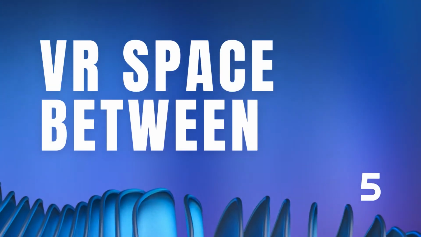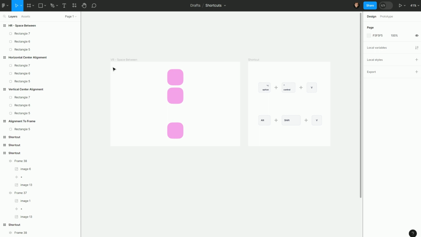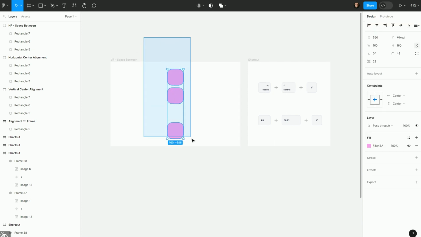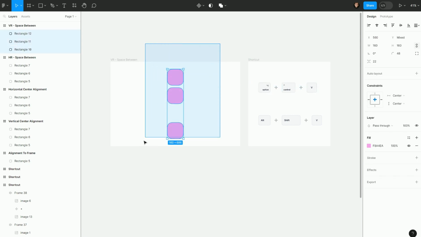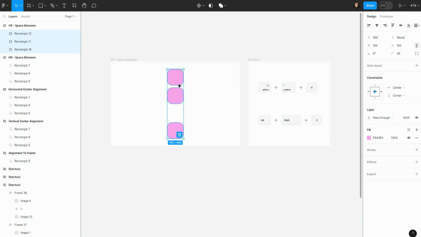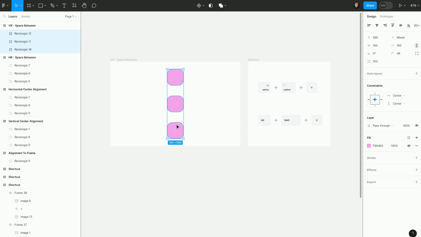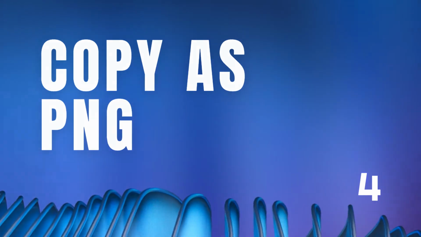On number 5, we have a similar space between, but it's going to be for the vertical one. Again, we would hold the same hotkeys that I showed you in the previous one, but here you're gonna hit V instead of H, where V stands for vertical, obviously. Then again, you select all of your objects, and if you want to divide the spacing equally between the objects, you just hold Alt, Shift, and hit V, and as you can see, the space is divided equally between these 3 objects.